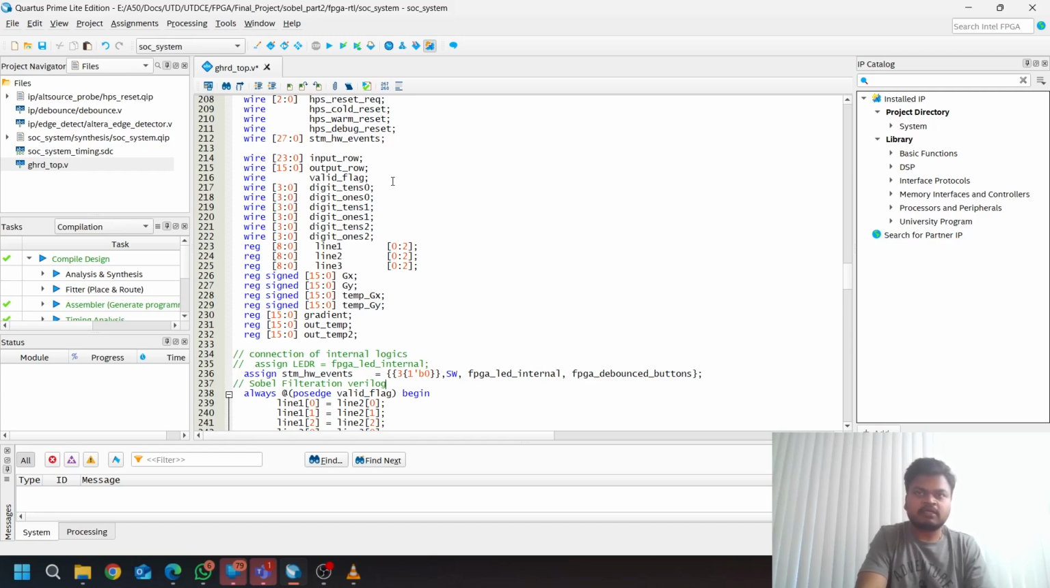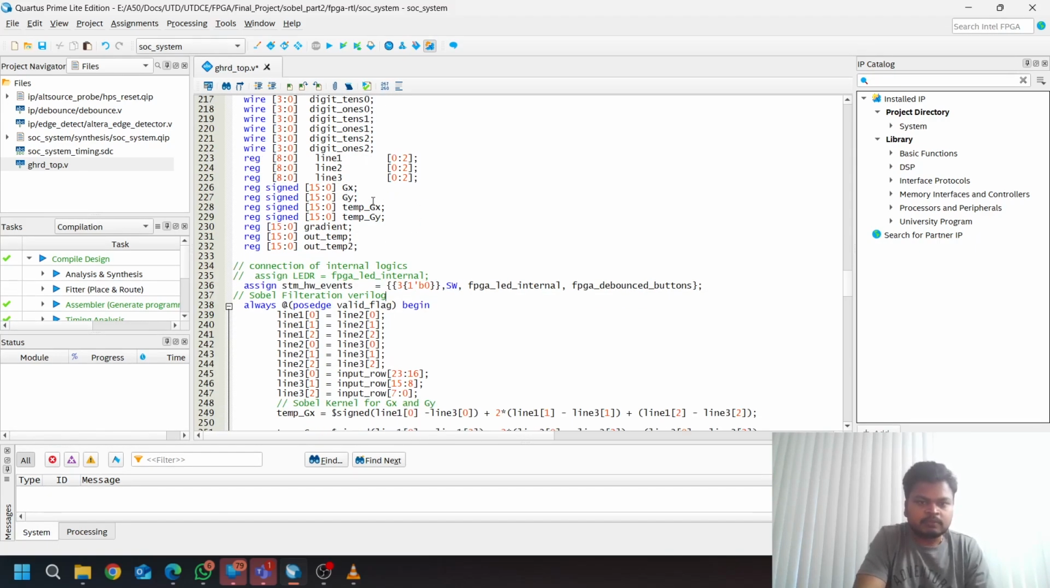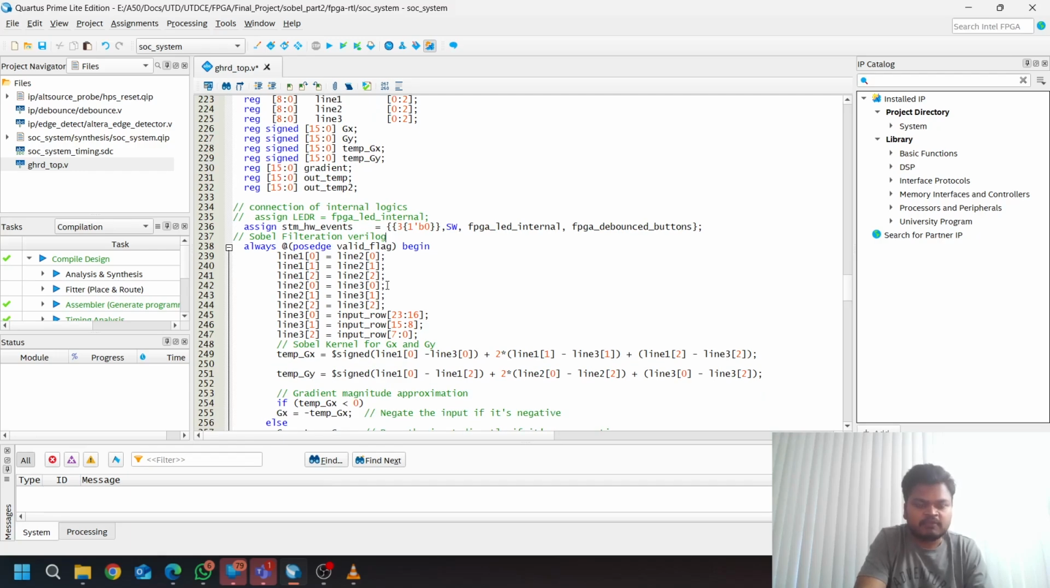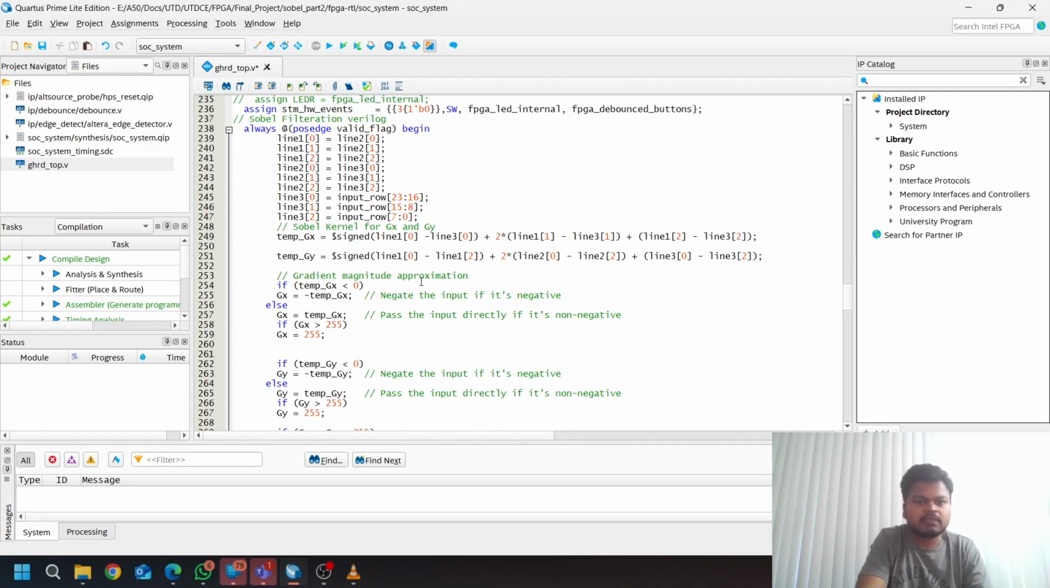Once this flag detects that the image is being sent by the HPS, it reads the image through the input row, and then sends the output image through the output rows. These are the temporary registers which we have created for the Sobel filter. And here is the Sobel filter Verilog code. We have just implemented the same Sobel filtration which was done in the C code.